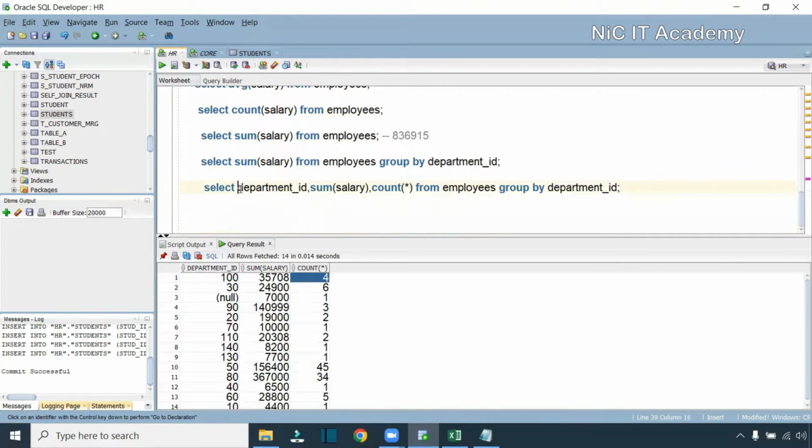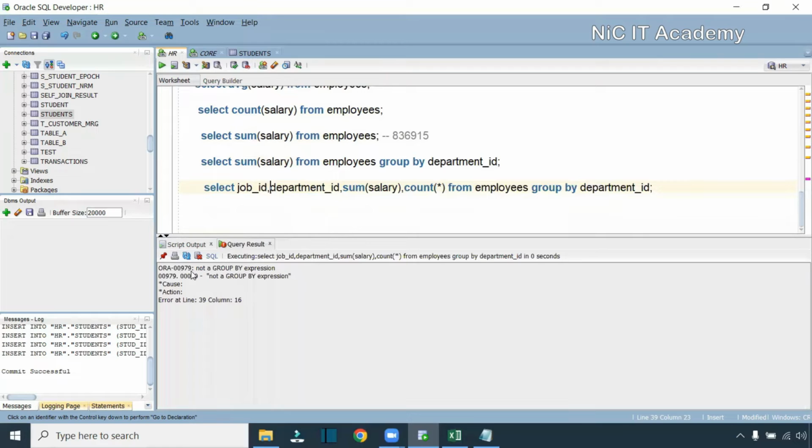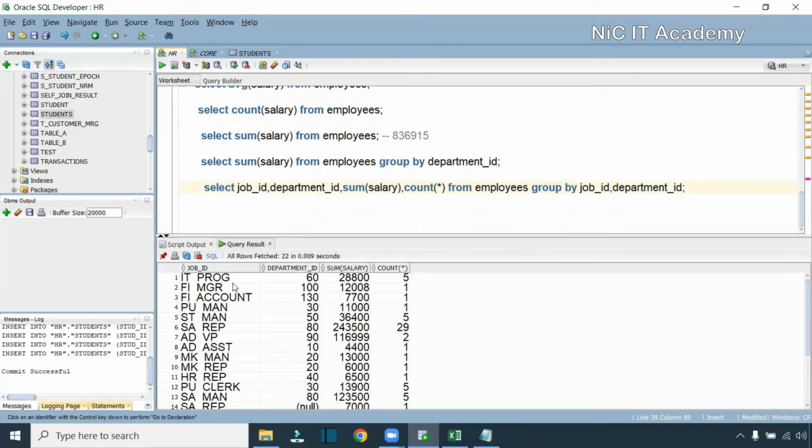But we cannot add one more column here. Can I add job ID here? No, I cannot. We will be getting this particular error. If you want to select the job ID, then we should make job ID in group by here. Each and every job in this particular department, how much we are giving. The same order we have to make: job ID comma department ID. Look here, in this particular job ID, the department ID we have is only 60.